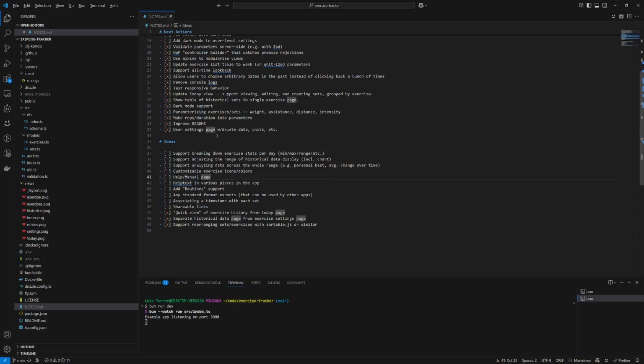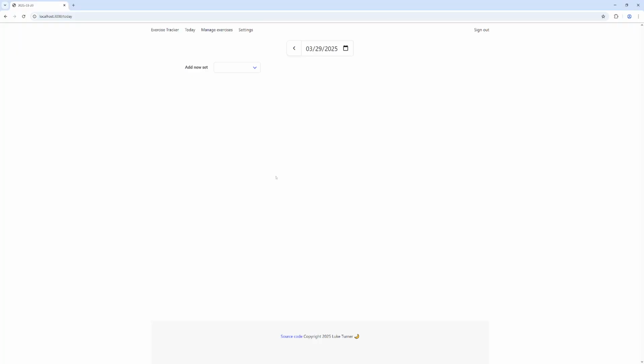Let's see. Also, we have routines. That's kind of an idea that I have around having people put in their planned routine in the app and it'll automatically create their sets or a template for their sets. And associating timestamps seems like a decent idea. Shareable links. I don't know. Let's worry about the manual for now.